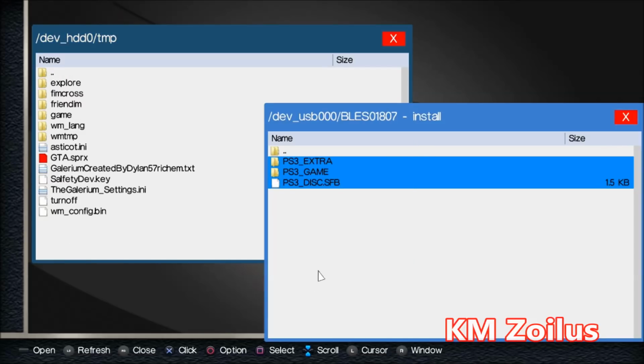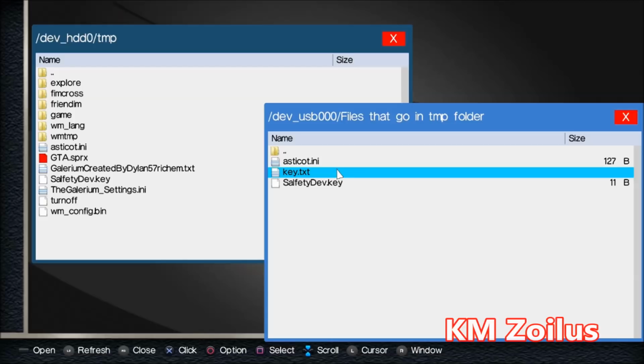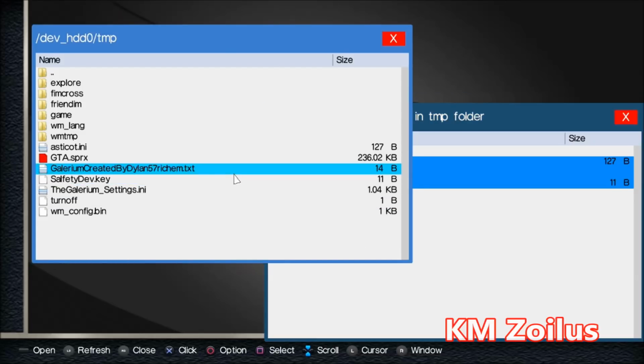And then what you're going to do is go to the USB, go into the folder that says files that belong in the TMP, and we're going to go ahead and highlight these three. Now, there are some SPRX menus that require these files in order to work, like the Astacot, the Power 7 and Salfetti. They require this stuff to be in there to work properly. So again, you're just going to copy and paste all of that right here into your TMP folder.